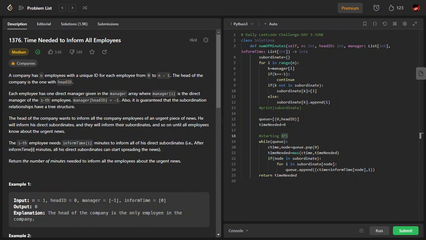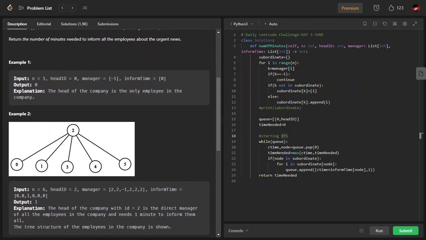It's question 1376, Time Needed to Inform All Employees. As the name says, we will need to inform all the employees some news, and we need the time needed to inform that news. So, the time needed for all employees to know that news. First, let us see what the inputs given to us are.